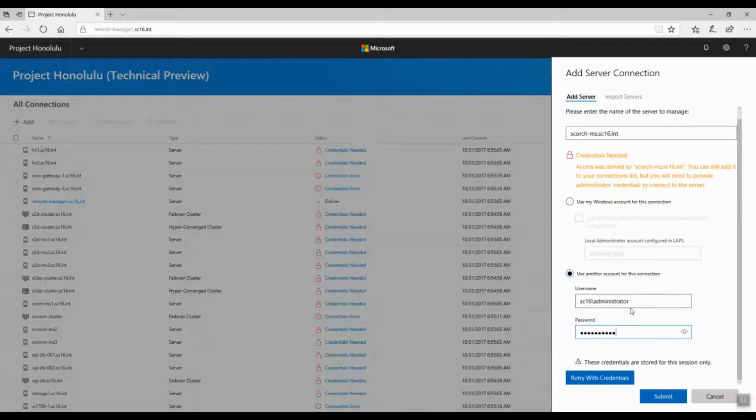And the thing to note, they have an exclamation point here. They're just telling you that, hey, these credentials are stored for this session only. So what that means, as you log in and out of Project Honolulu, these credentials won't be saved for reuse. So you'll have to put them in next time you connect. So go ahead and say submit.